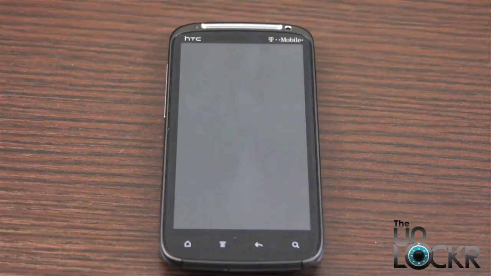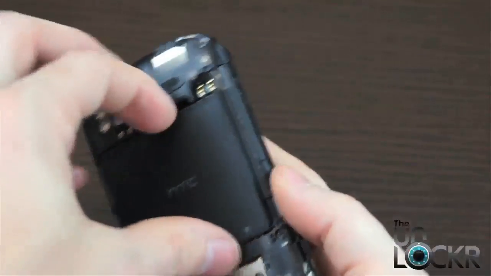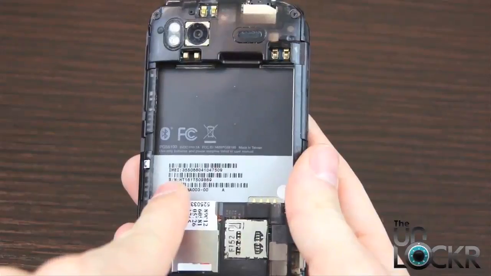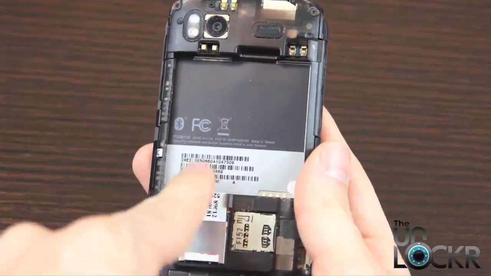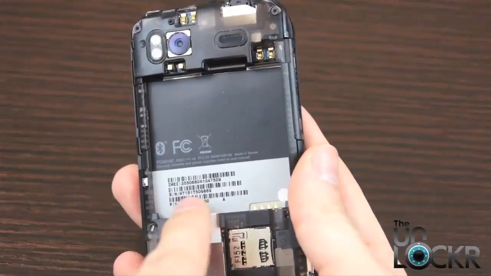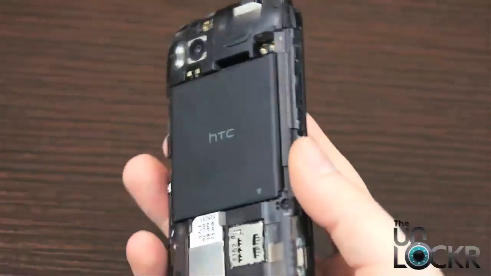So the easiest way to get both of those real quick is to turn off your device, then take out the battery. Now underneath the battery you have your SN, which is your serial number. Write that down. Don't use mine, it's not going to do you any good. They're specific to each device and you need the one for your device. So we're going to write that down. Then we're going to put the battery back in.